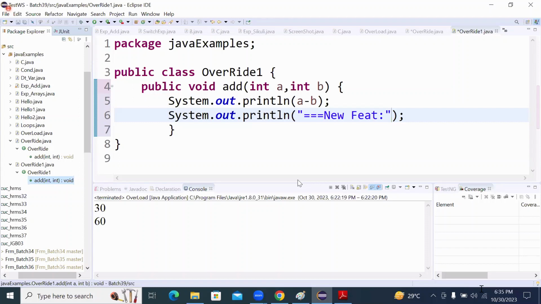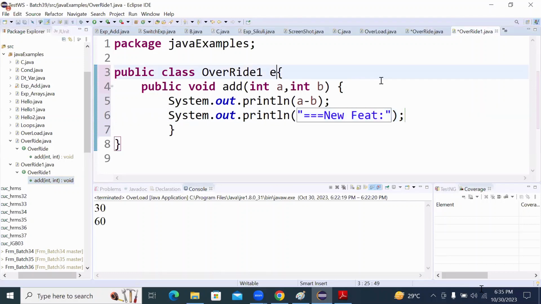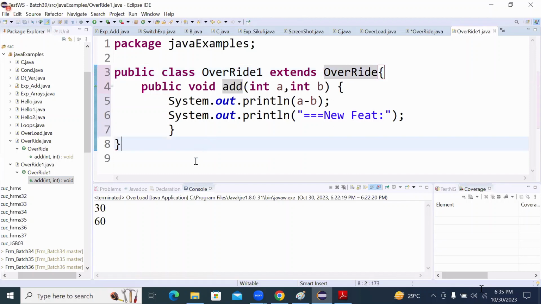So how can we connect the two classes? What is that keyword? Extends. To get connected with two different classes, you have to use the keyword extends. So the override class extends the other class, and we got the connectivity of these two classes.